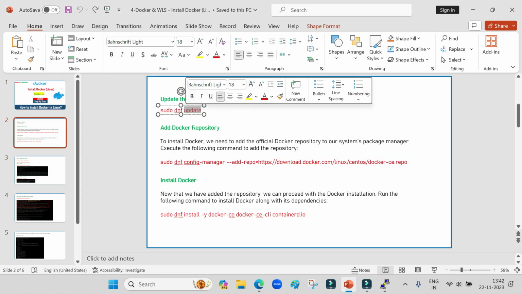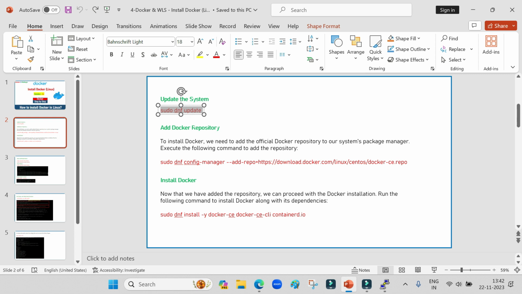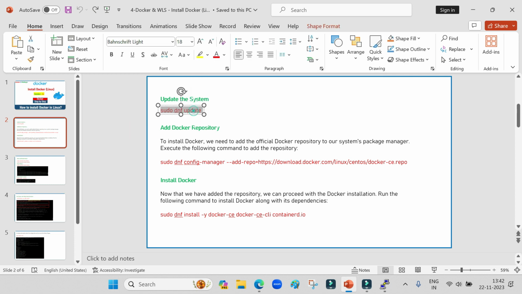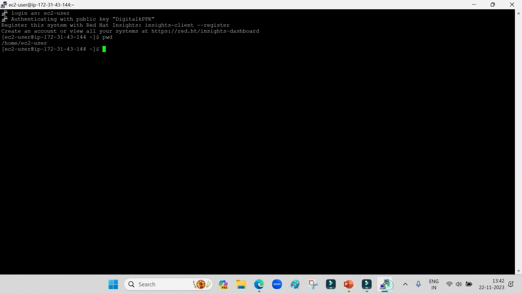This is the first command that needs to be executed, but it is optional. This will update your system, so I'm not going to run it because it will take some time. I'm skipping this one, but it is always recommended to execute this command. Then you have to run this command to add your Docker repository. Let me add this command.